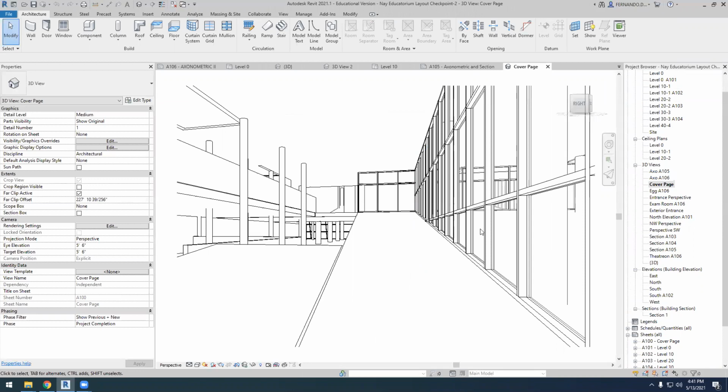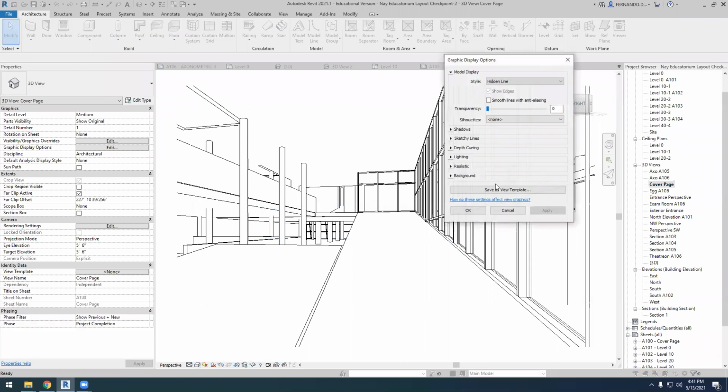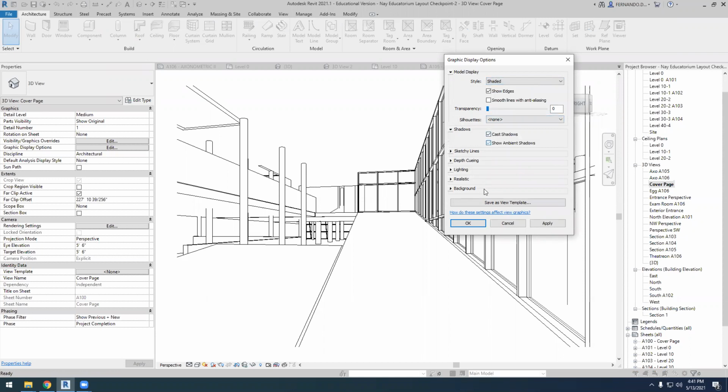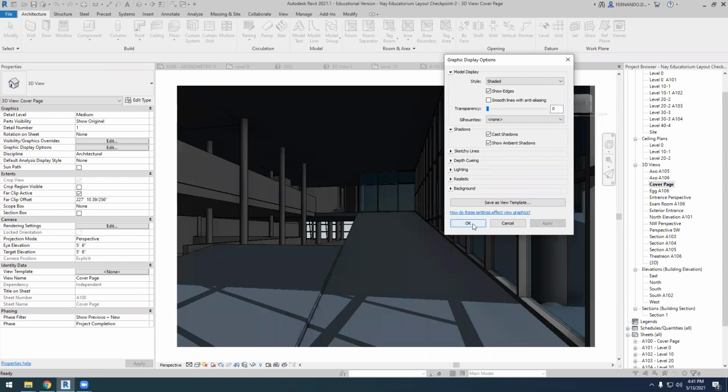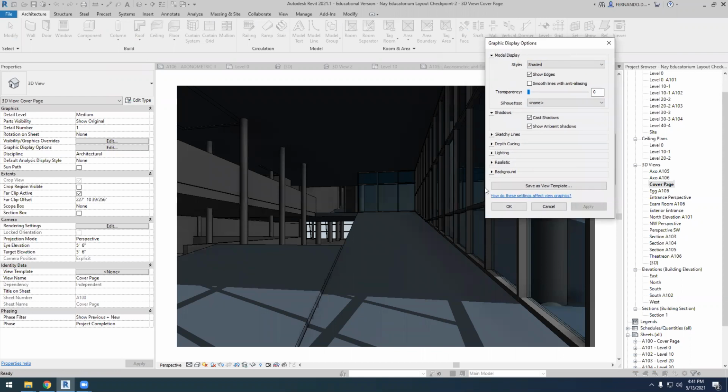Yeah, so we have this. It's a nice spot. It's a nice view. And do we need a render to create something beautiful out of this? I don't think so. Just with the basic graphic display options, if we use shaded and we cast shadows, and well, we will work with lighting. Let's see. Okay, usually this is always too dark.